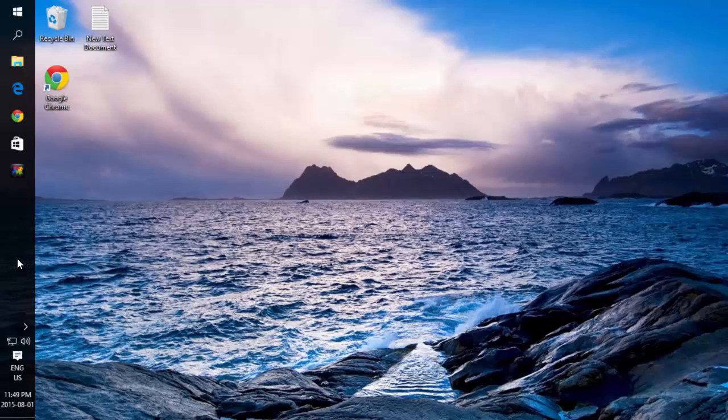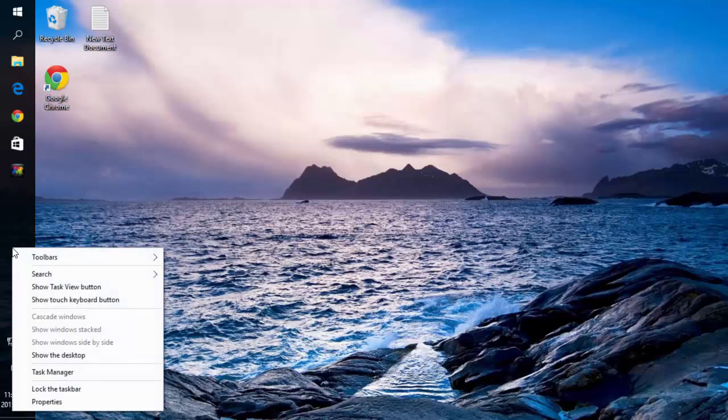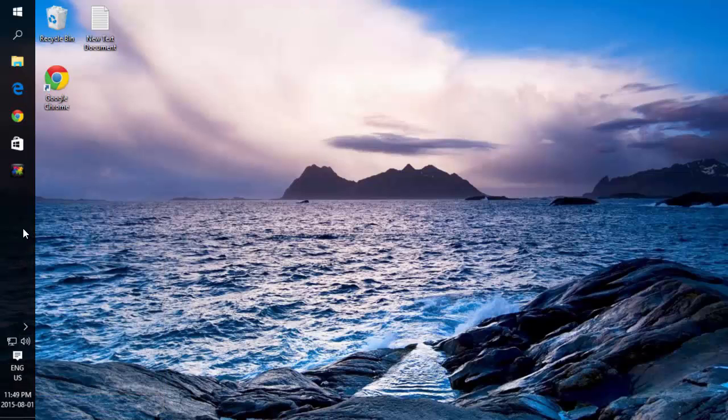Once you have it in a location you like, just right-click on it again and choose to lock the taskbar. That way you can't drag it and drop it somewhere by accident.